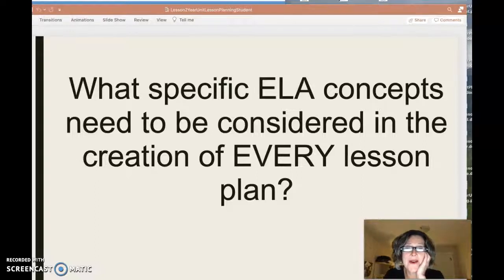All right, here we are in the final go of our planning. So we've gone from year to unit to general lesson. Now we're getting to what specific ELA concepts need to be considered in the creation of every lesson plan. So now we are pulling tight around our ELA time.